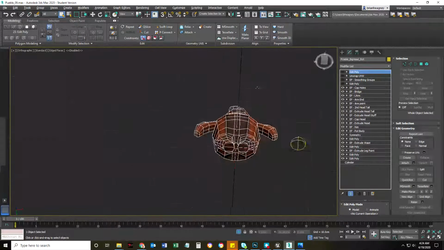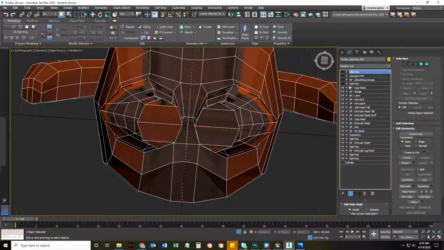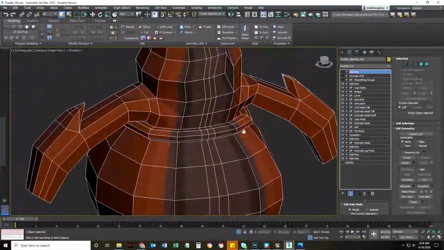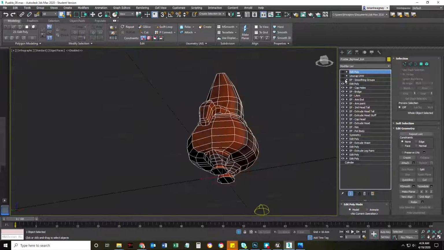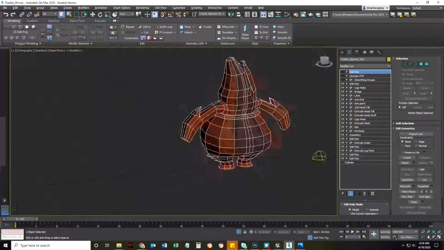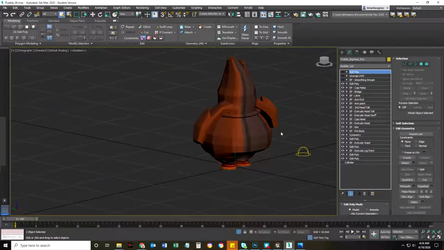What did I cap holes? I'm not sure what needed capping holes. Oh yeah, the arms and the feet needed capping. Edit poly. What is this next edit poly? And then I think moved the base a little bit more around the crotch area. And then I added smoothing groups.